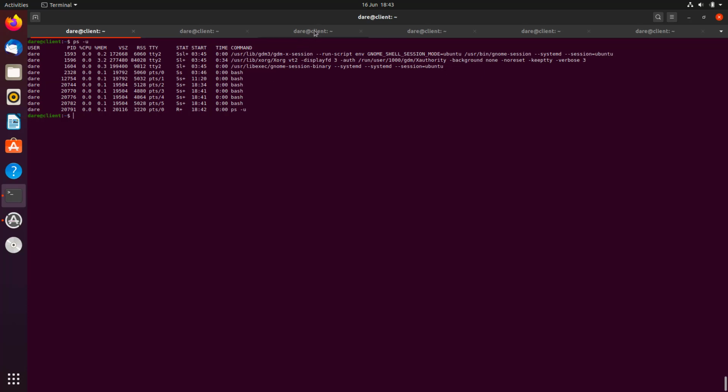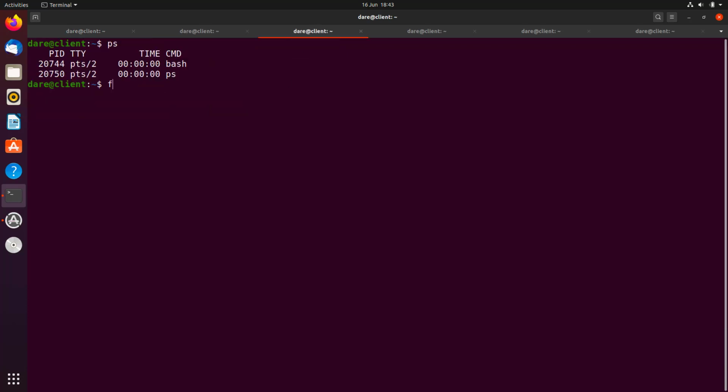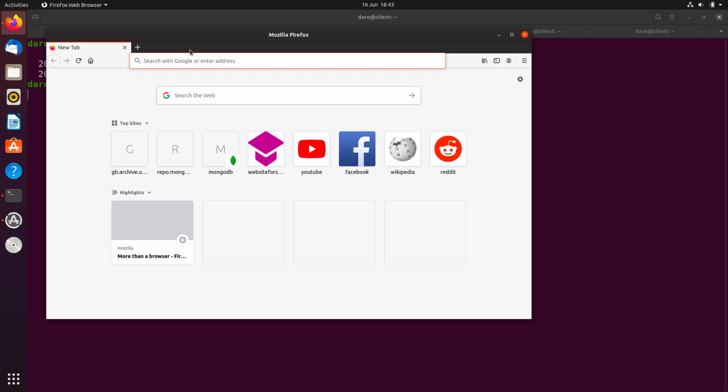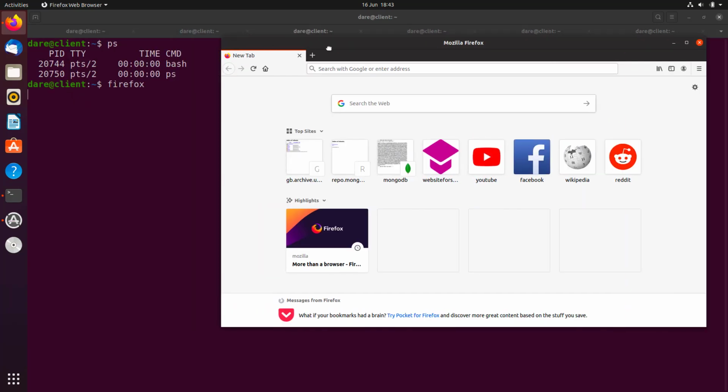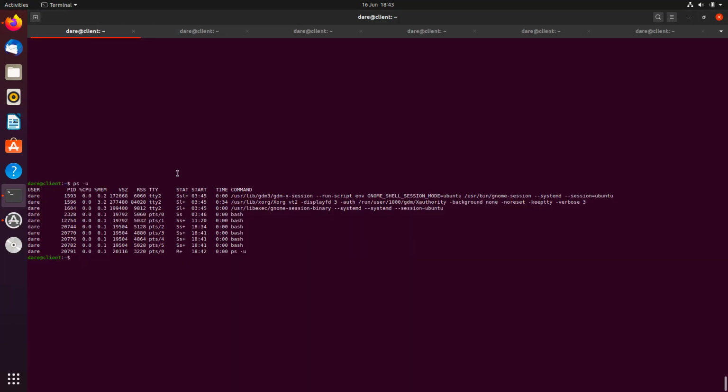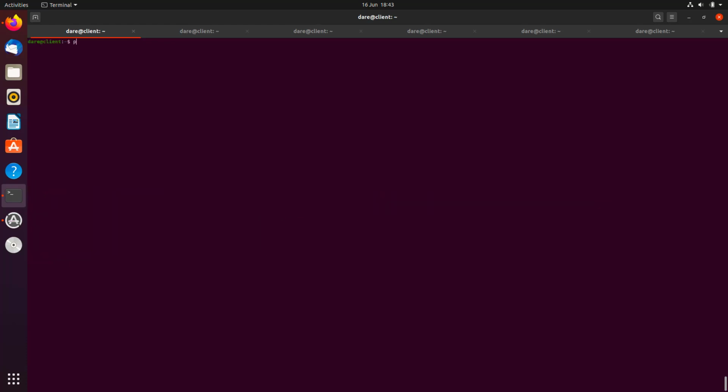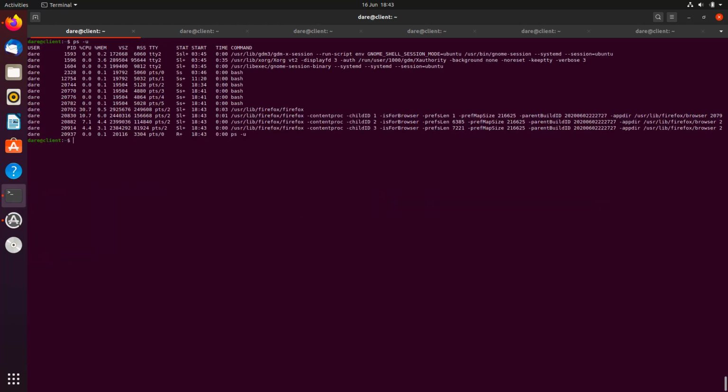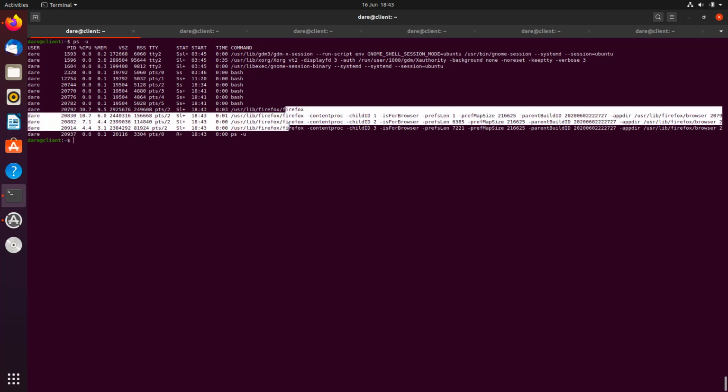If I went into, let's say this one, and I open up Firefox, I could just type firefox and open it. Let me drag you to the side and go back here, clear the screen, and run ps -u. Now you can see that in TTY pts/2, I've got Firefox opened.